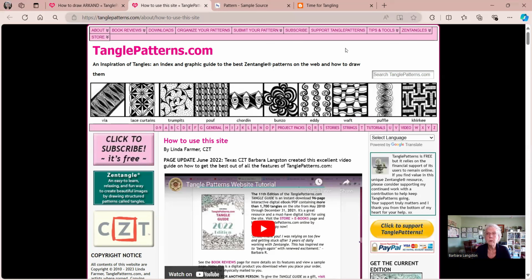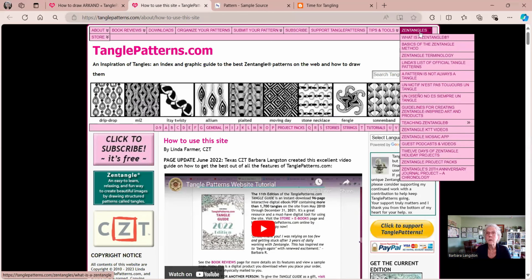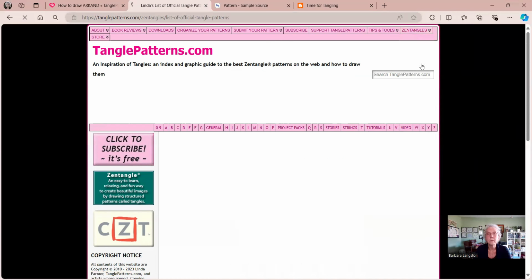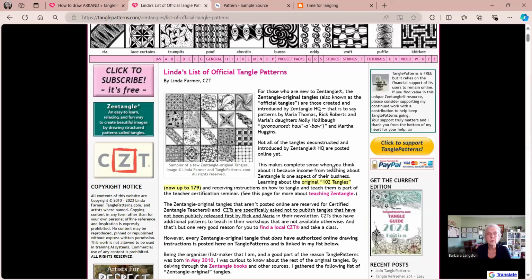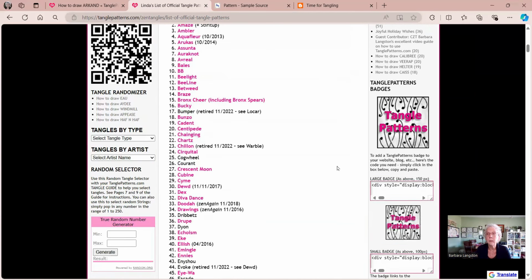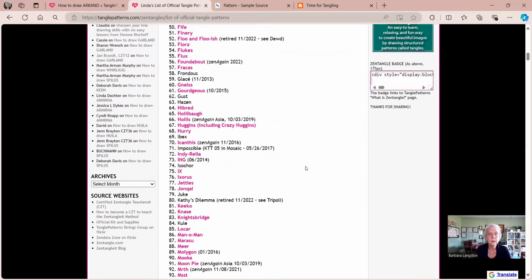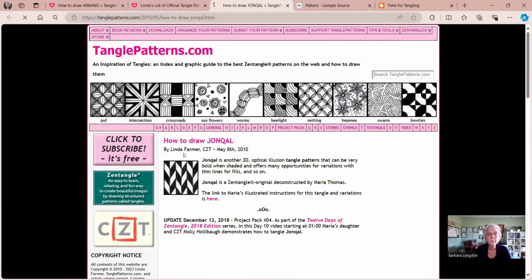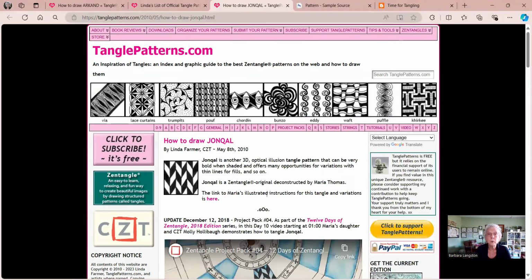Another quick thing that I go to a lot because I like the classic Zentangle patterns is I'll go up here to the top right, Zentangles, and click on Linda's List of Official Tangle Patterns. We're going to scroll down, and here's a list of all of the patterns that are available from Zentangle. If there's no link to it, it means that that pattern step out is only available to CZTs. Let's click on Jonquil. And then it says the link to Maria's illustrated instructions for this tangle and variations is here.